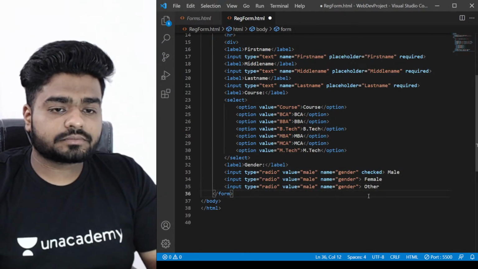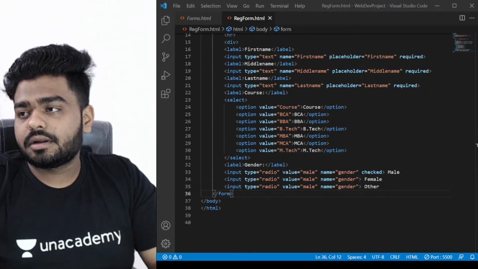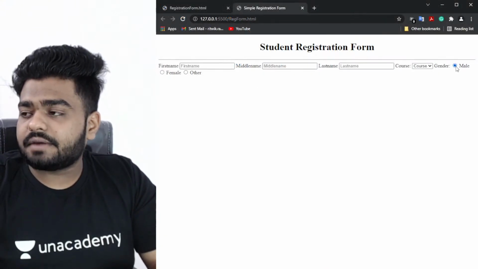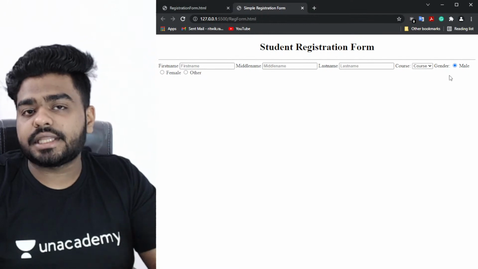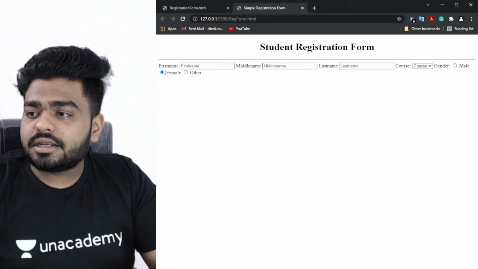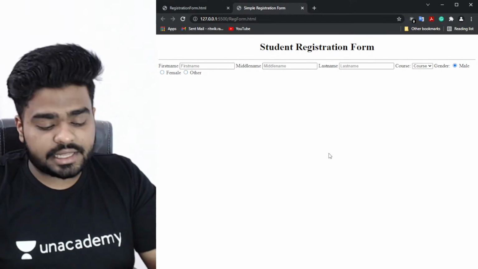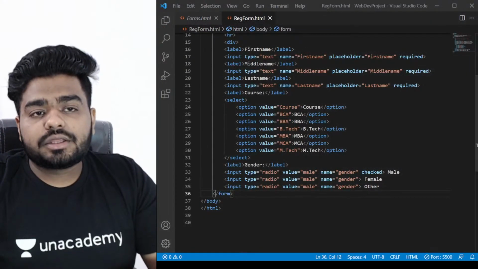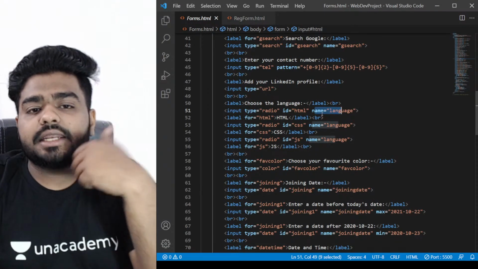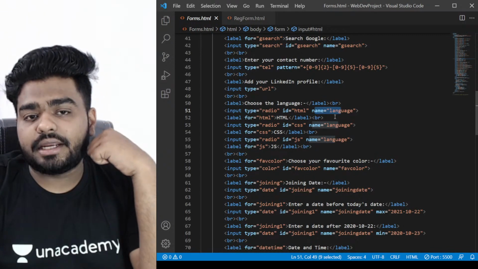So if I save this and show you my browser, you can see here that we have gender and male is already selected by default because we have written checked there. And if I select this, you can see still it is not having multiple selections, right? Why is it not having multiple selections? Let me make you understand. In my code from the day before yesterday, I wrote here name, right? And all the names were the same.